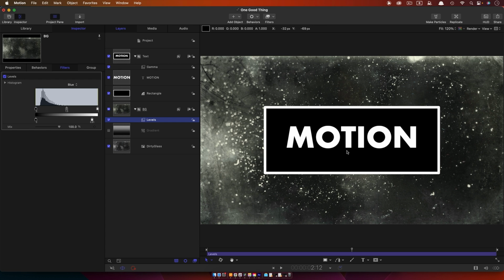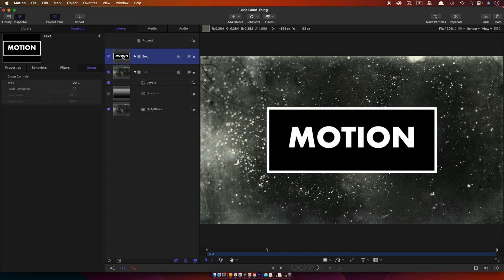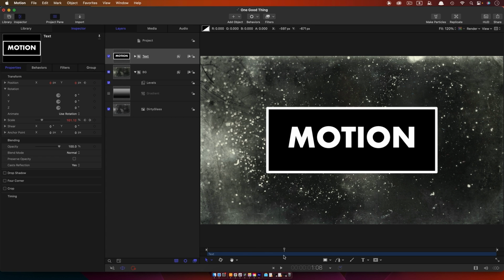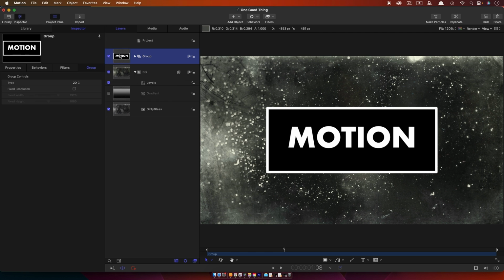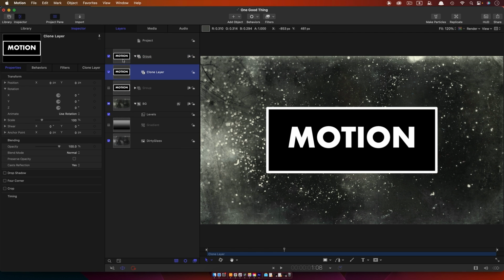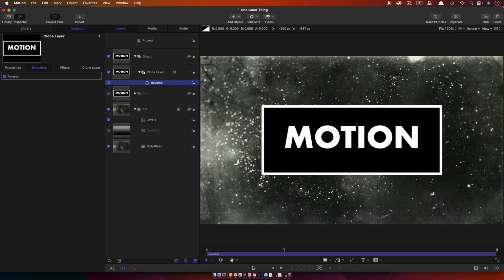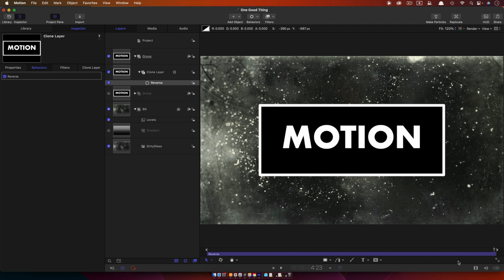And the first is, how do you retime a motion group? Well, the answer is very simple. So supposing I wanted to take this text group animation and reverse it. All I need to do is group that, so pre-comp the pre-comp, and then make a clone of it, and turn off the original group. And now with this clone, I can use any of the retiming behaviors. So I can simply use reverse. And now the animation is in reverse.